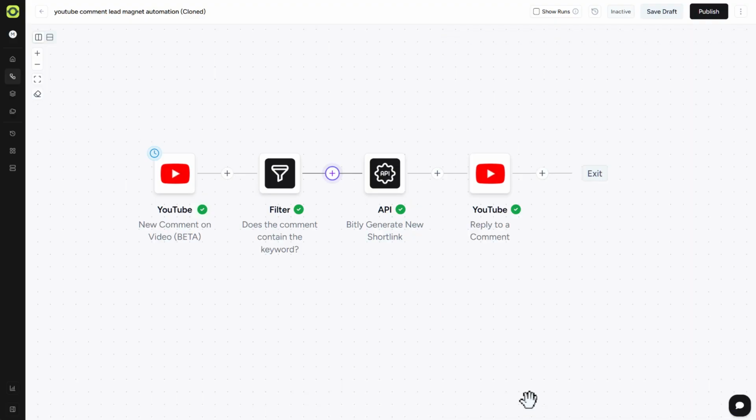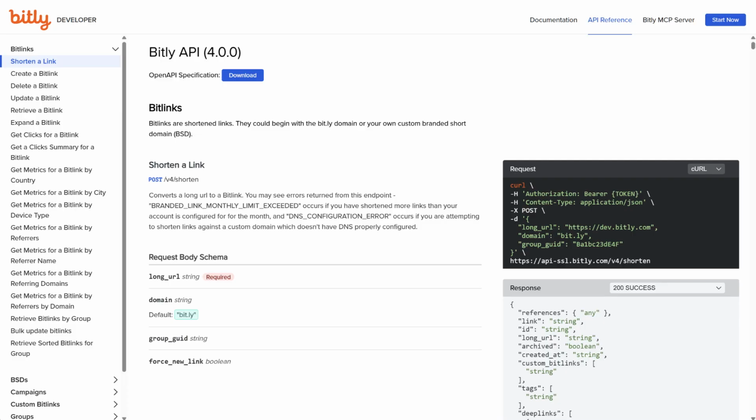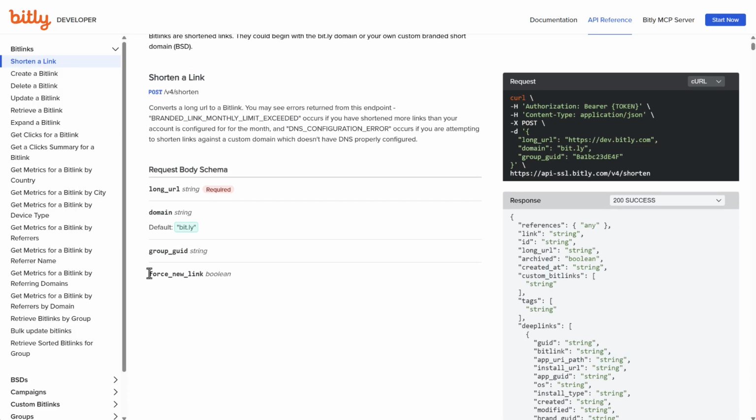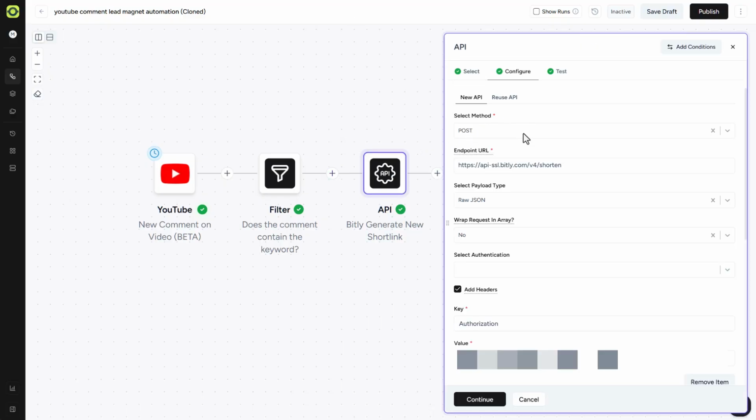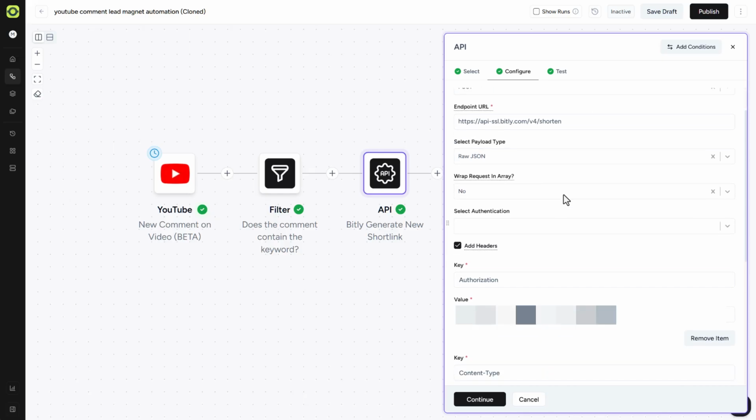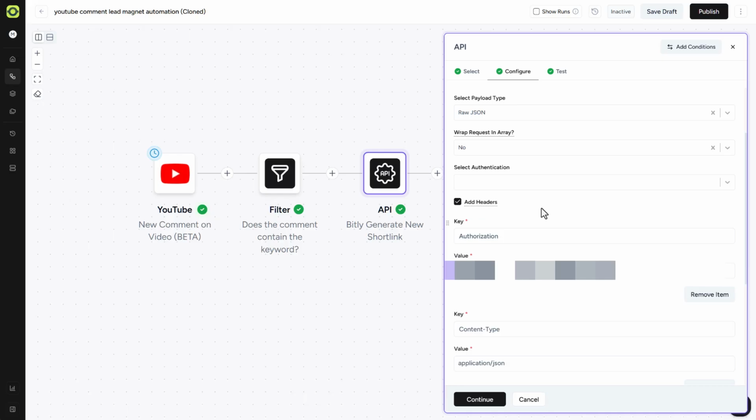So I had to go over to Bitly and look at their API references. This is a little bit more technical, but the only thing I added was this piece right here, which was to force a new link every time it generated one. This is Boolean, so it's either true or false, and I just set it to true. Let me take you through what this looks like. In our API request, we're using a POST method. Our endpoint URL is what Bitly gives you. We're using raw JSON as the payload type. We do have to add a couple of headers here.